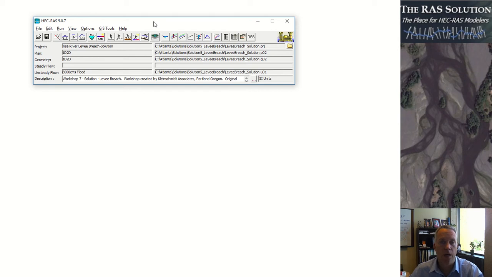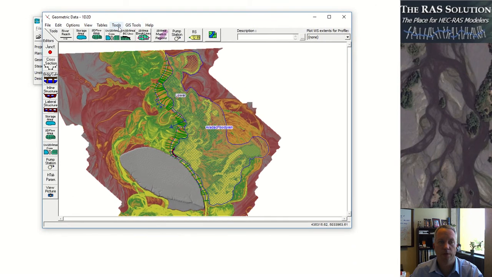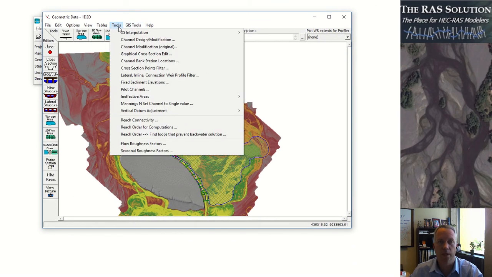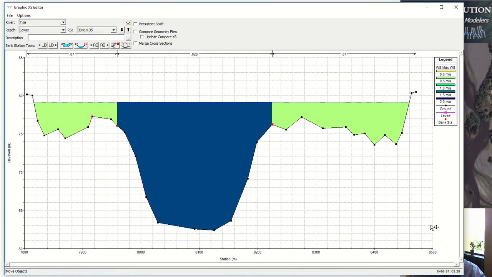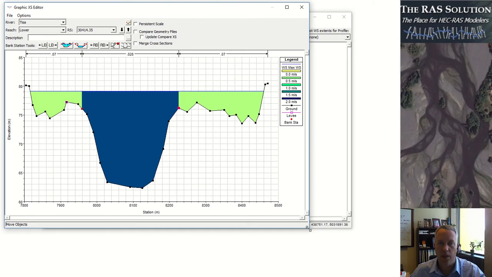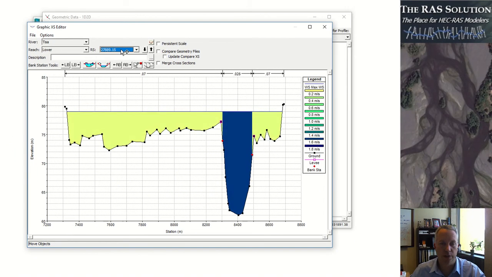I want to quickly demonstrate a really cool feature in HEC-RAS that you may not know about. It's called the Graphical Cross-Section Editor. Let's go over to the Geometry window, and if you go up to this Tools menu item, you can see we've got this option for Graphical Cross-Section Editor right here. If I click on that, let me fit it in the screen a little bit. You can see what we have are all of our cross sections.